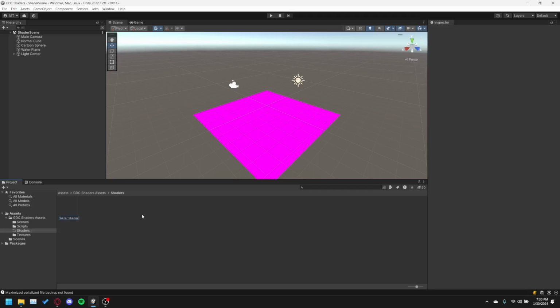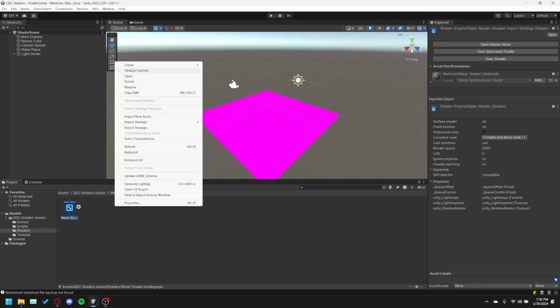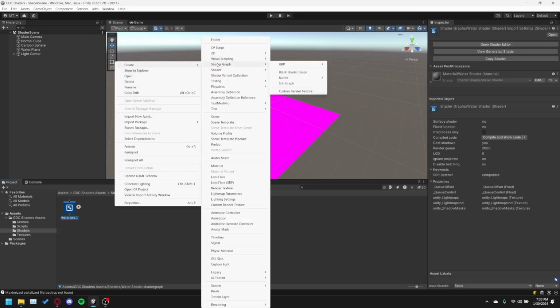Do that last part again. Yeah, 1 second. So yeah, right click, create, shader graph, URP, and then lit shader.